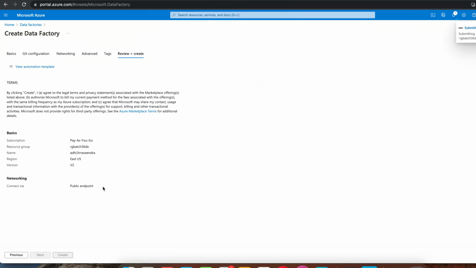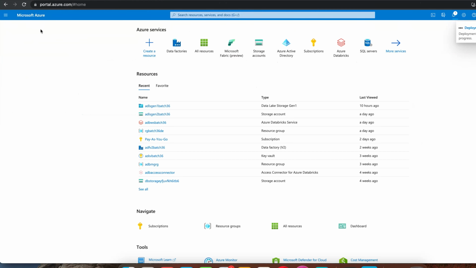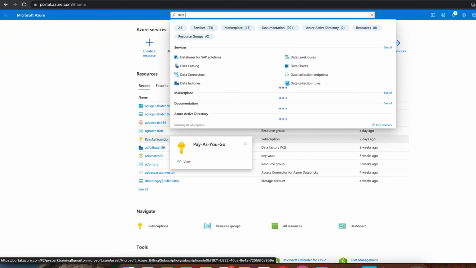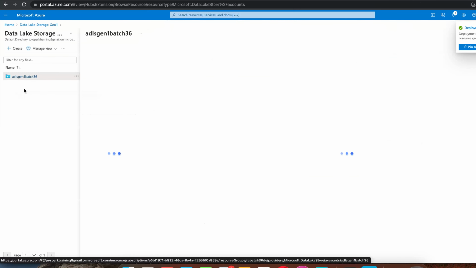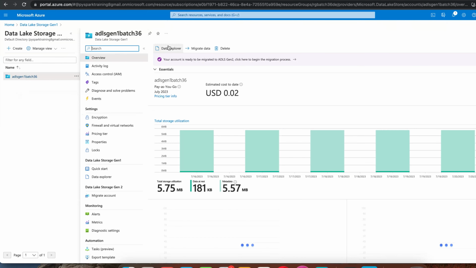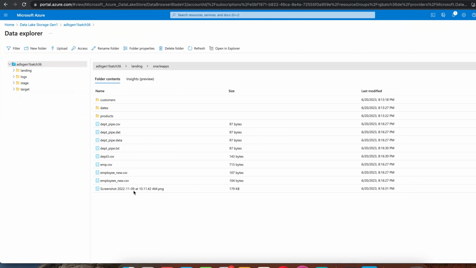Once the data factory is available, we can use it to migrate data from Data Lake Gen1 to Data Lake Gen2. I already have a Data Lake Gen1. I'll show you that service: you can search for Data Lake Store Gen1. This is Data Lake Gen1. I have multiple folders and files. I'll take one folder. Inside Data Explorer, landing, you can find some files and folders. I just want to migrate files from Data Lake Gen1 to Gen2.